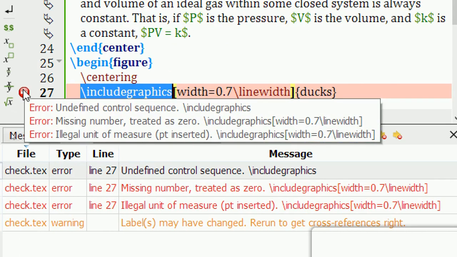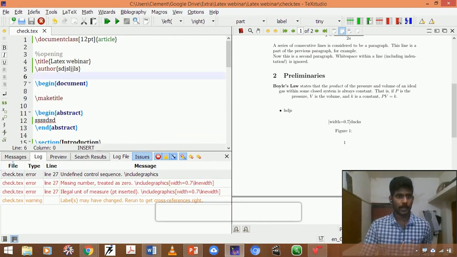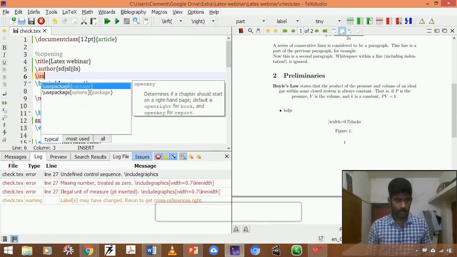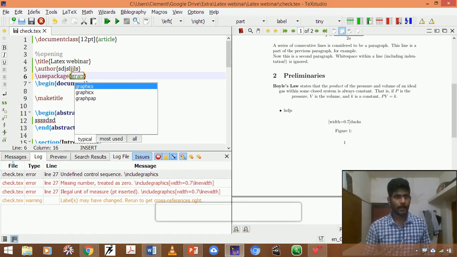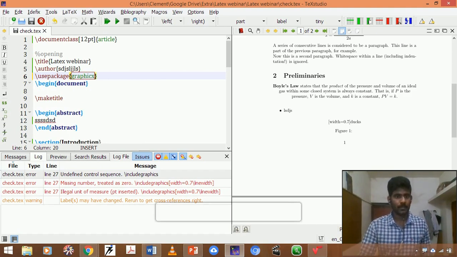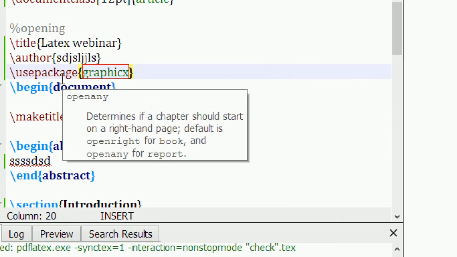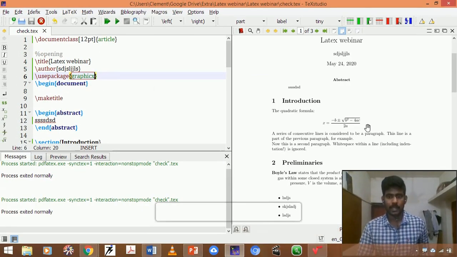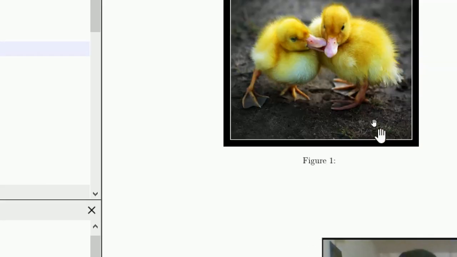Usually, if you want to insert any image, one package is required, that is quite normal. So you are supposed to use a package to insert the image. The package name is called graphics. You should know that. Okay, so after this, simply I can compile it. See, it was generated. Yeah, beautifully the figure was fitted here.